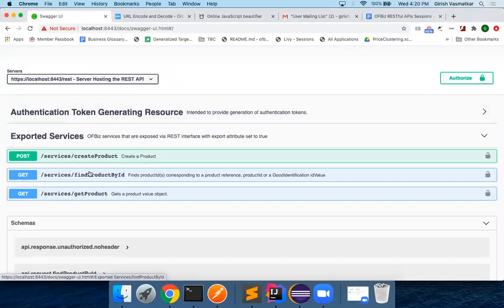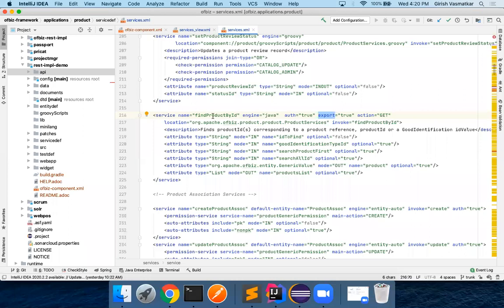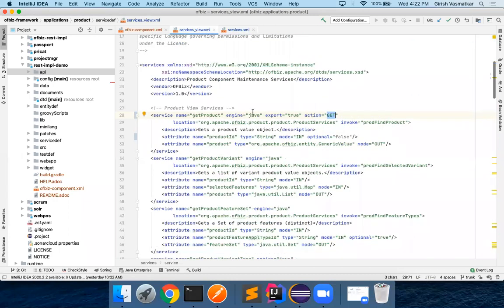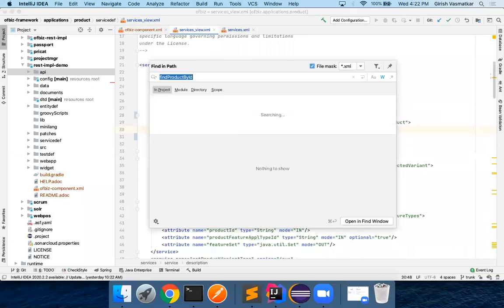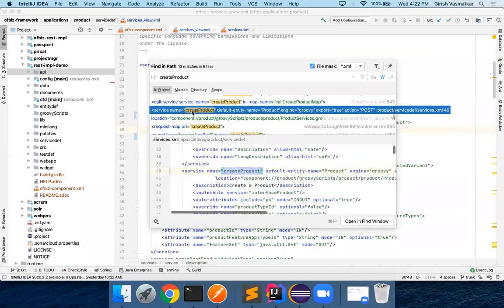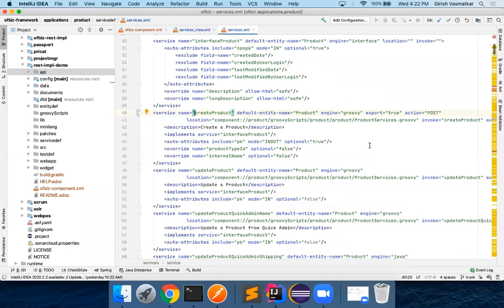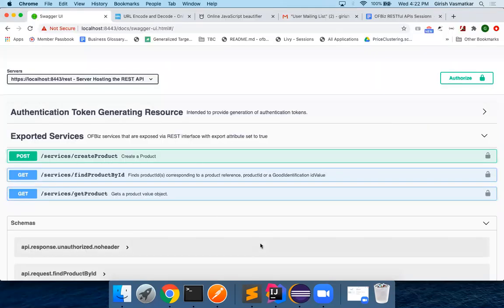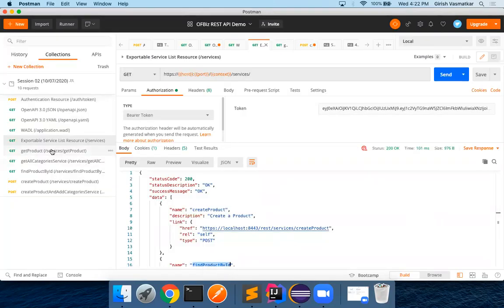So, where was I? Yeah, find product ID, export equals true and action equals get. So that's listed over here. And then create product is an example of a post service that I included here. There it is: export is true and action is post. So I'll execute them one by one, starting with, let's say, get product.